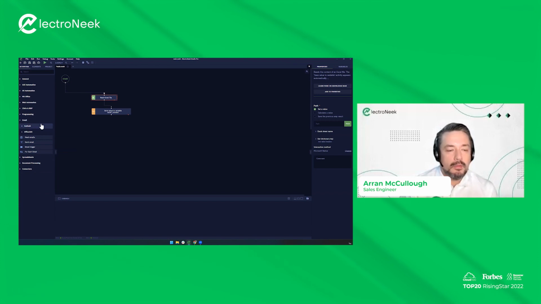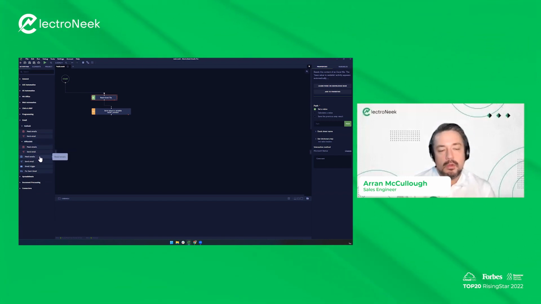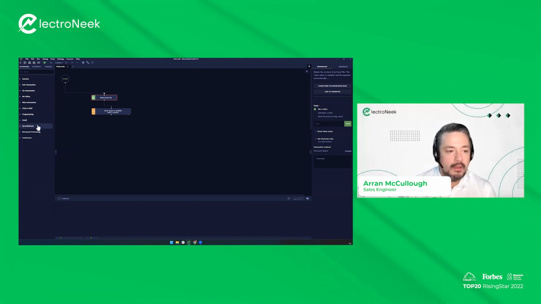Under email, these are specific activities related to working with emails. This includes support for Outlook as well as Office 365, but we do have other email activities related to working with other email providers, such as Gmail. Under spreadsheets, again, these are specific activities related to spreadsheets. This includes working with different tables, as well as working with Google Sheets themselves.